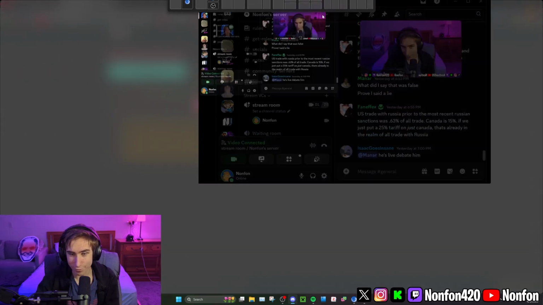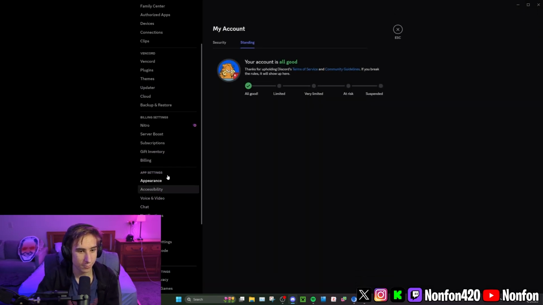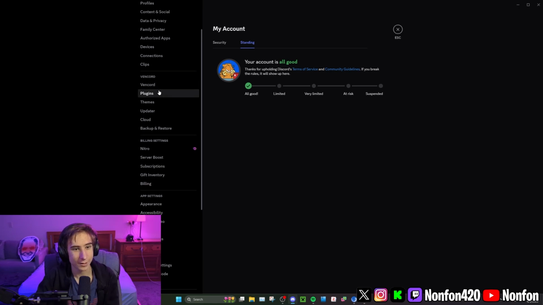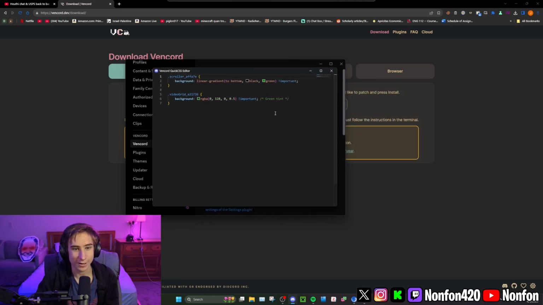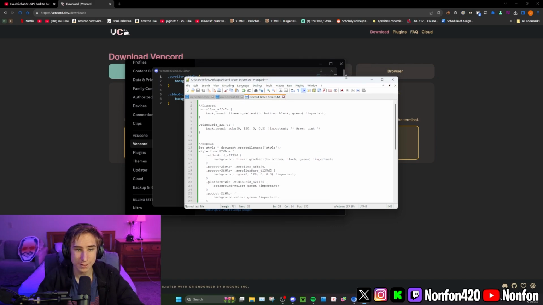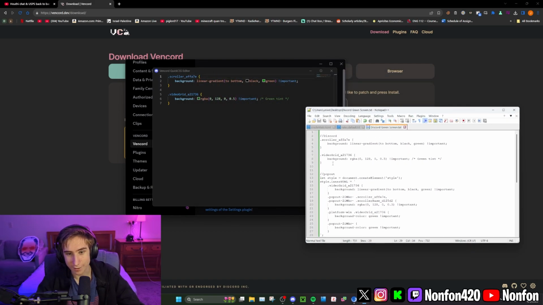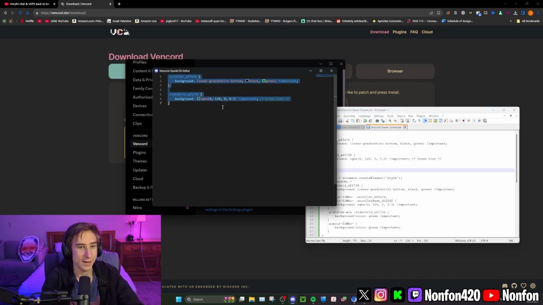The relevant thing that it will change is when you go into settings, you will see this new Vencord thing, and you can click on Vencord. And right here, there is an edit quick CSS option. This is what you want to click. I'll have this code and link in the description. All you have to do is copy these first two lines here, paste it in there, and then boom.